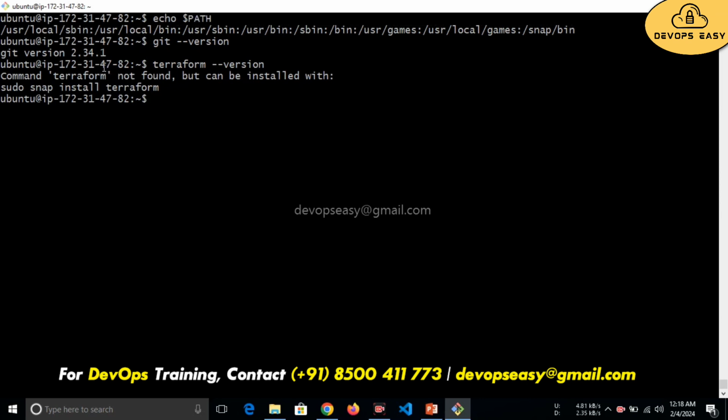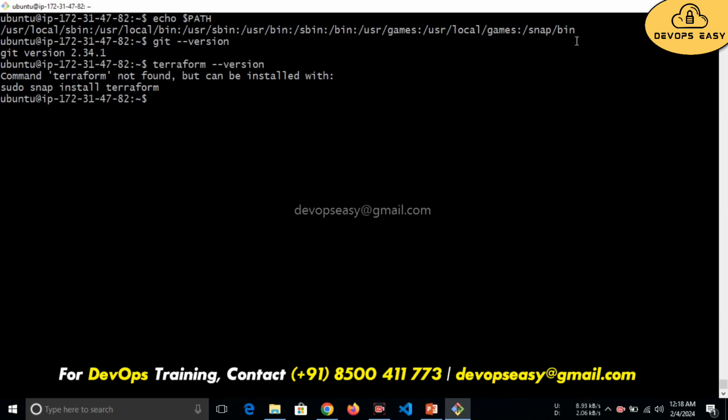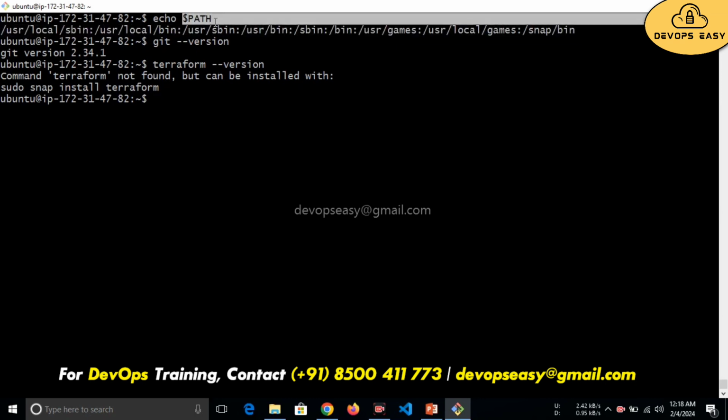Ignore what this terraform is. We are going to discuss this briefly tomorrow. What this PATH variable is, I am going to discuss in tomorrow's session.